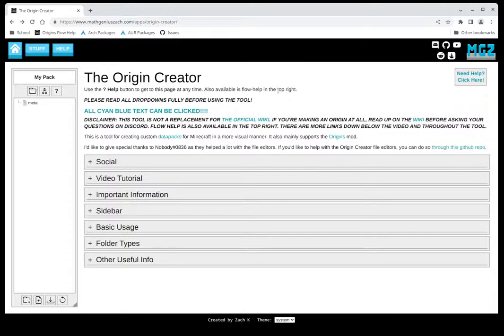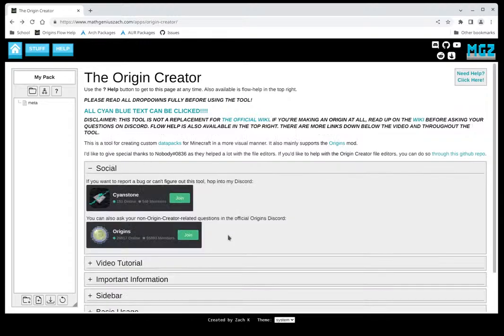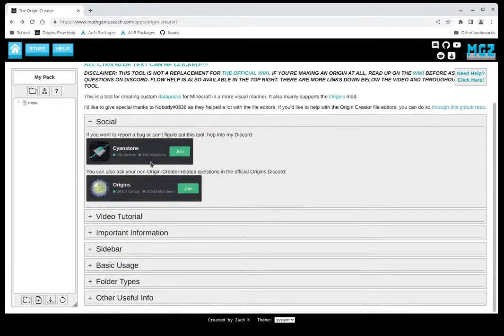There's more than just that though on this page. And these little buttons at the bottom, these are drop downs. These are accordions. You can click on these to see any more of the information in the tool. For example, the social tab, you can find my Discord here on this page. You can click the little join button, or you can find the official Origins Discord down below.